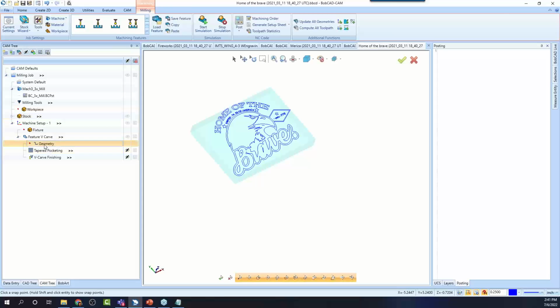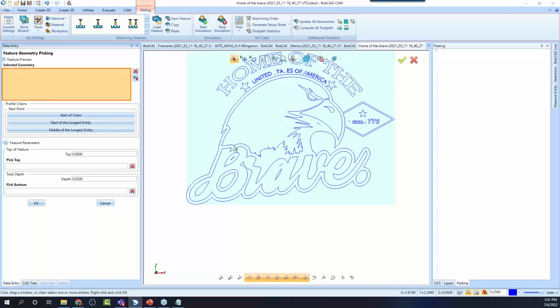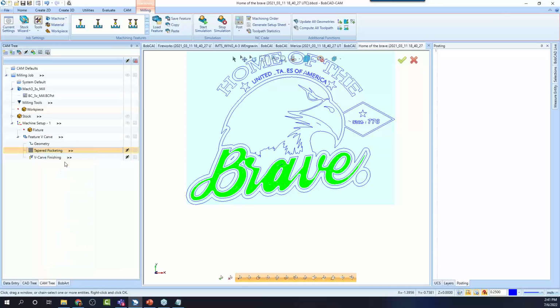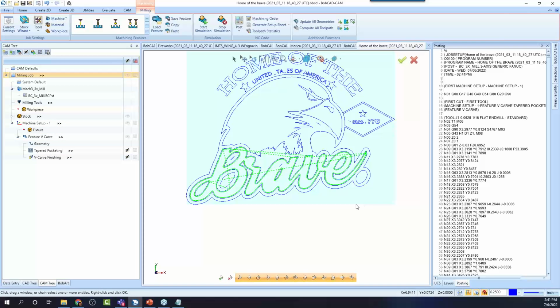Okay, from here, I'm going to select some geometry. And let's go with this section here. And I want to avoid these areas here and there and there. So essentially V carving between those. We're going to say OK. We'll compute this one, and that gives us that toolpath. And then we'll compute this one, and that gives us that one. We'll go ahead and post our program.